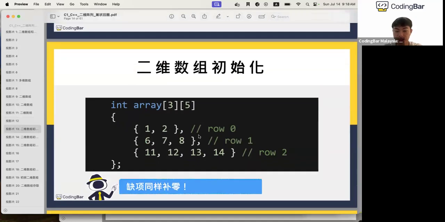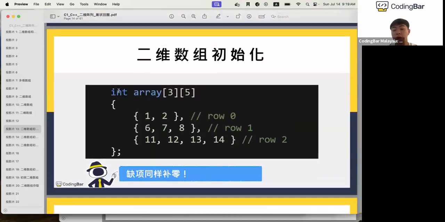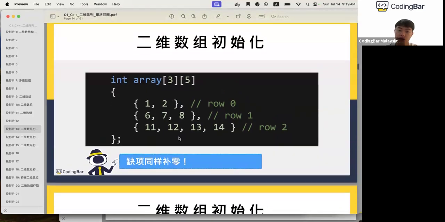What if you have 3 rows, but you didn't initialize all of them? It is supposed to have 5 elements inside each row, 5 columns, but in this case we initialize it with only 2 elements. Is this allowed? Yes, this is allowed. All those remaining spaces will be filled with the default value. For integer, the default value is 0. If it is a Boolean type, the default value will be false. All those remaining data will be false.